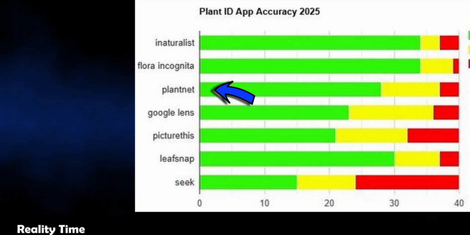PlantNet is also very popular. It got 4.6 stars, but it didn't score very well. It only got 65 out of 80. It had 9 partial correct and 3 incorrect. PlantNet is an okay app. Its user interface is kind of clunky, but it does have some additional features that may be of interest to houseplant keepers. Google Lens is also quite popular with 4.7 stars, but it only scored 59 out of 80.